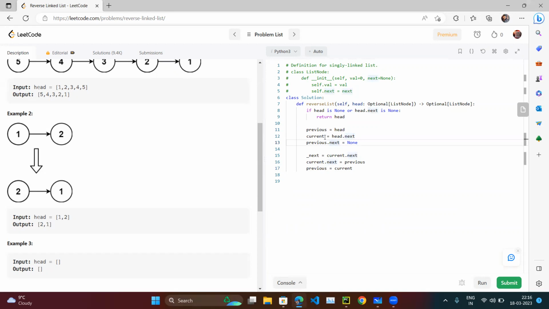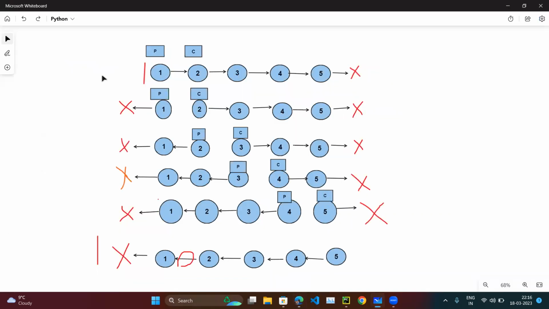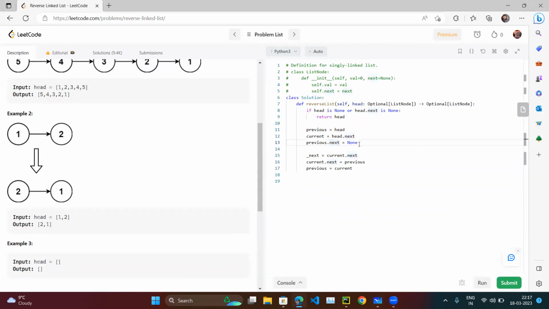As soon as we took the two pointers, we put previous.next equal to None. That is fine, because in the rest of the scenarios previous.next is some element, like 2, 3, or 4. But for the first node, previous.next is None. That's why we put it outside, as the first statement only.